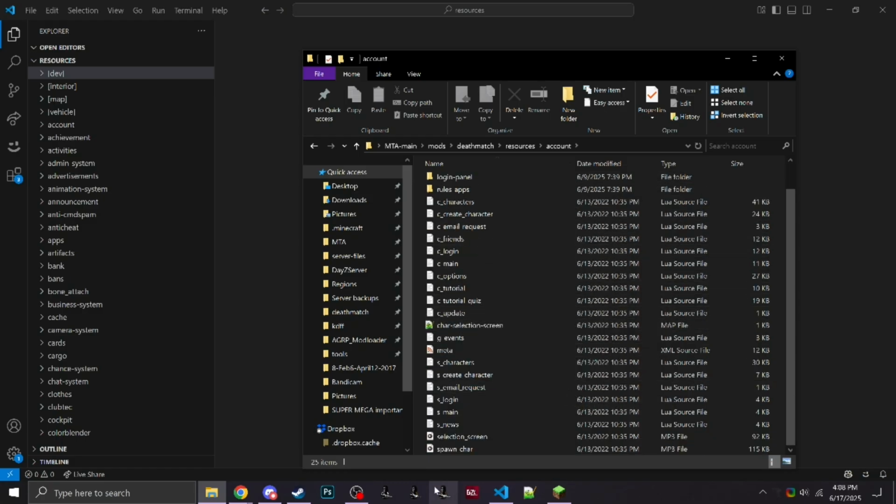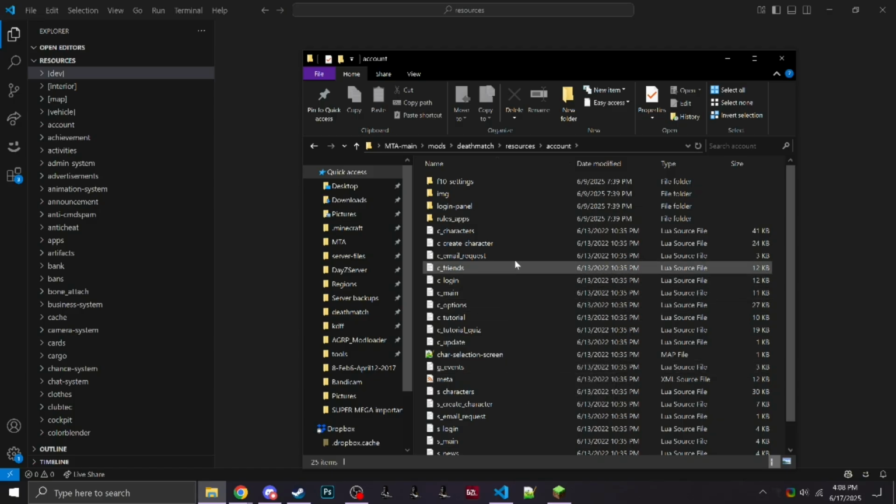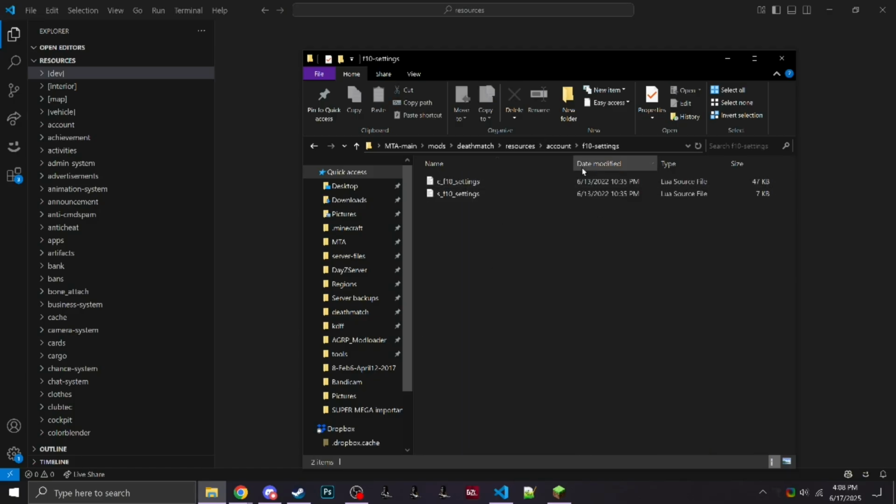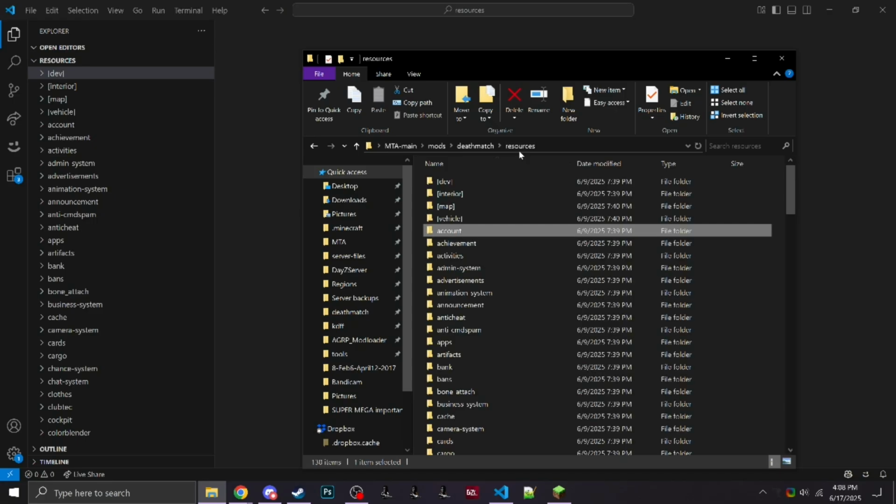There's a lot to it. It'll take you some time to learn it all, but it's very handy. Also, I know that there's another place for F10 settings, but this is also here as well. That's when you're in game and you press F10, there's a whole settings panel.